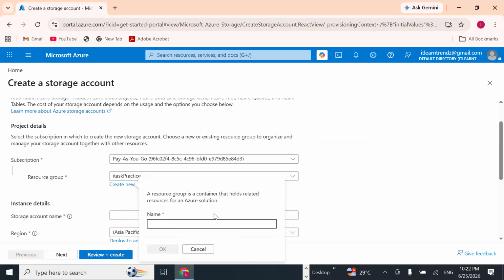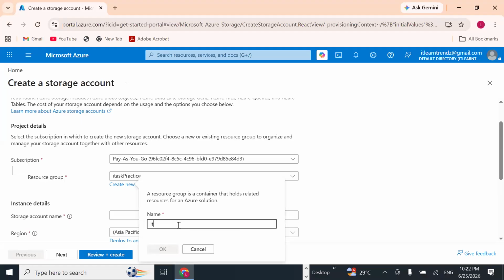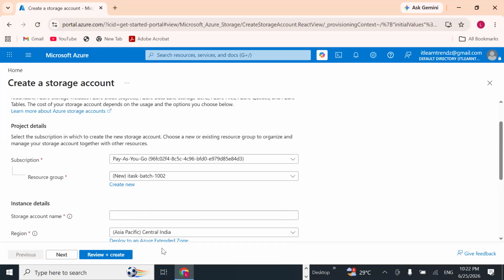Under this resource group, I'm going to create everything. So what I'm going to do, itask-batch-1002. Okay, this is the group I'm going to create everything for your project. What is the group name? I'm creating a group name as itask-batch-1002 and click OK. Now what happened?